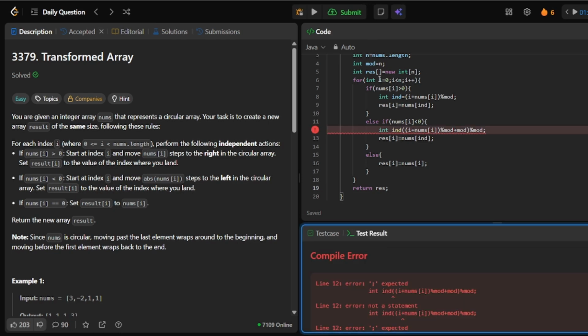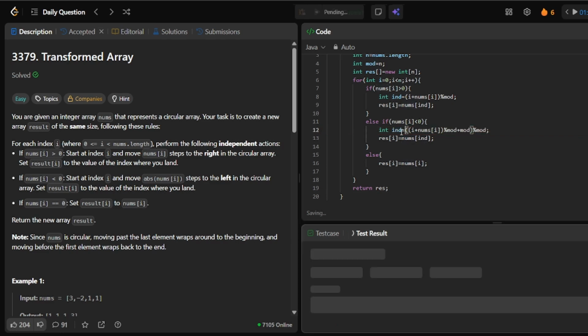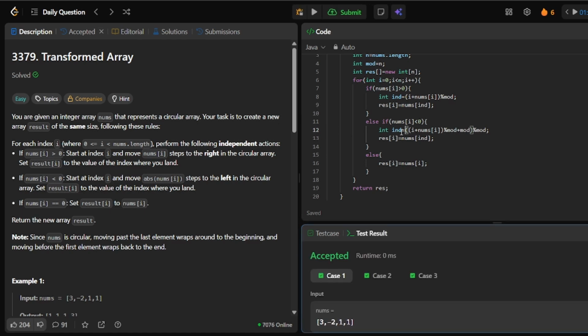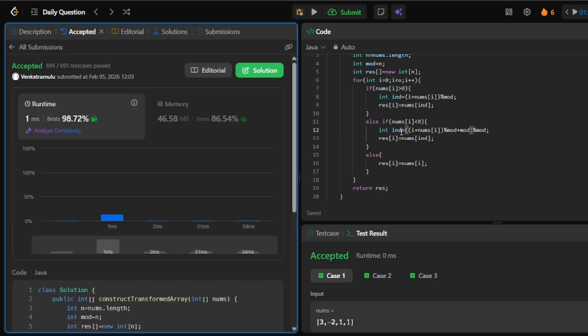Let's try to run. It is giving some syntax error. Okay. Now let's try to run. Yes, it is perfectly correct. And let's try to run this. See if it is working or not. Yeah, it is working absolutely right.